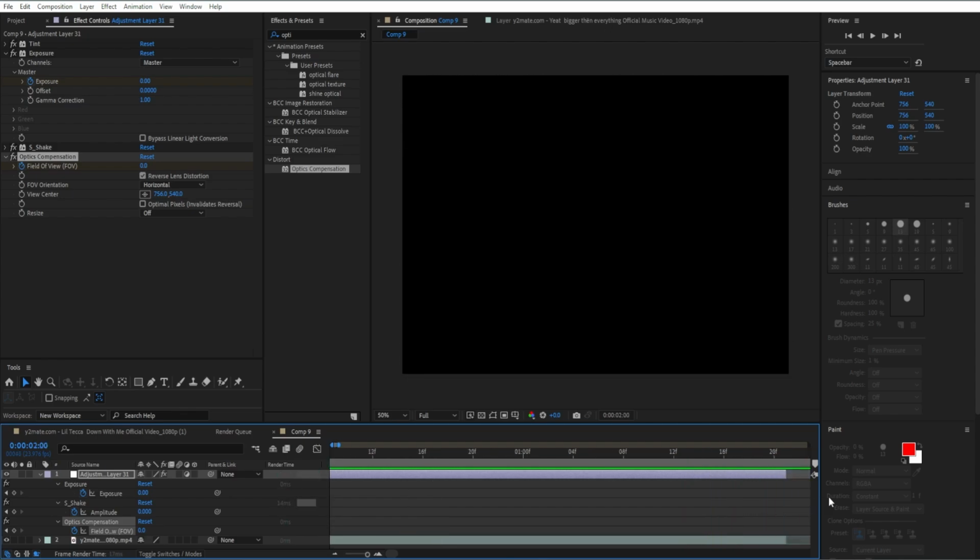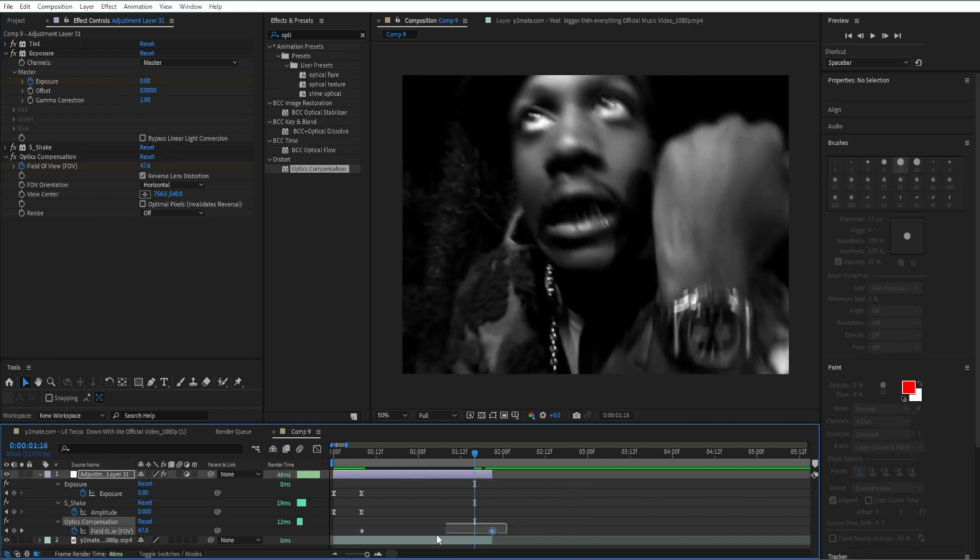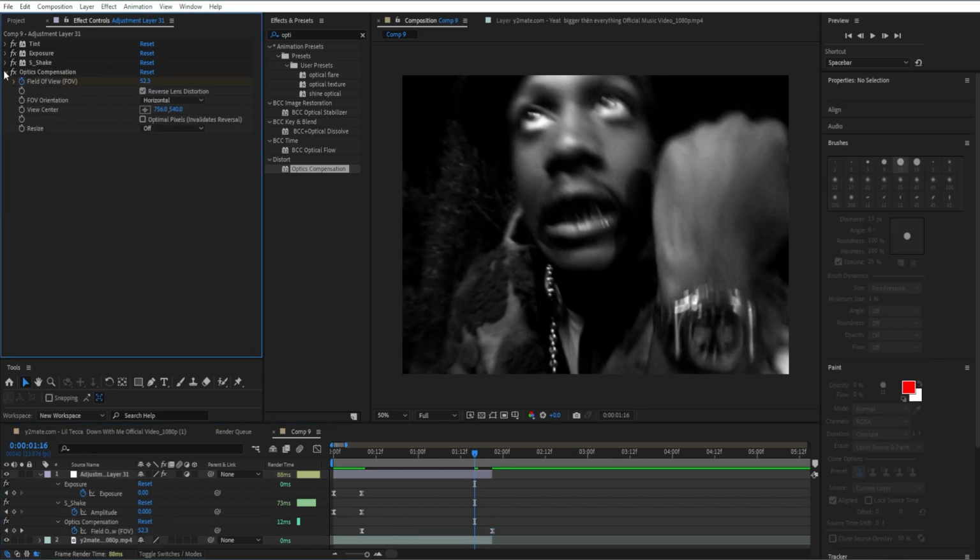I'm going to head towards the end, right here. I'm going to put it at 55. Make sure the FOV orientation is at horizontal. I'm going to zoom out a bit. I'm going to highlight our keyframes and press F9 to Easy Ease.